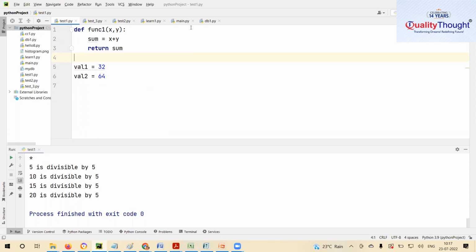Now you see this function 1. Till now we've been using bracket open and close. We were not passing any value. Now we are also passing values to this function.